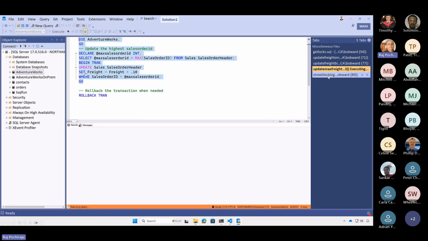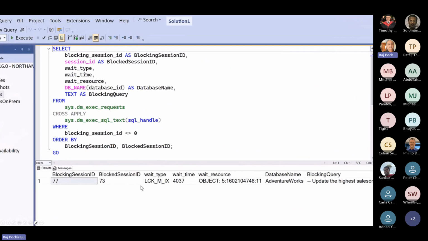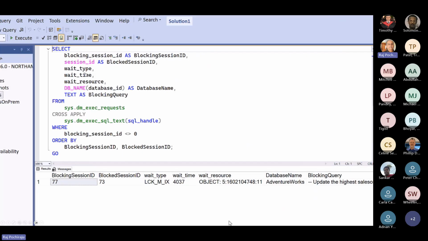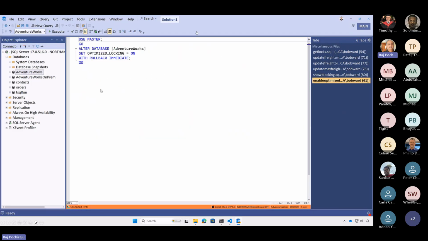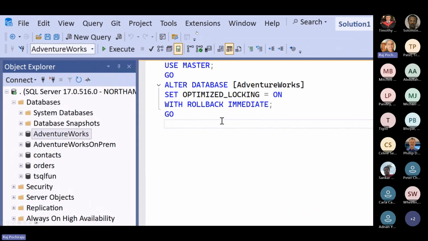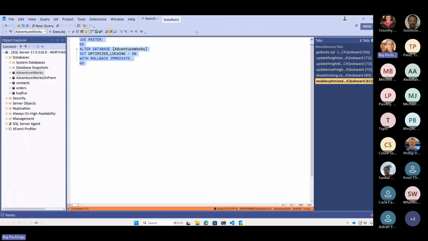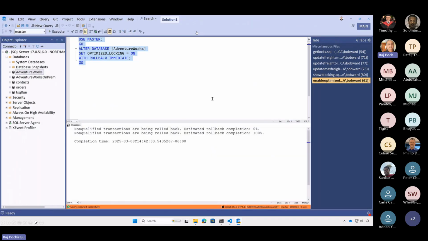And you can see here from your blocking query that it's blocked on that original session, but I'm not actually updating a row that's affected by that first one. This is the problem with lock escalation. Okay, now let's see what it looks like with a new option called Optimize Locking in SQL Server 2025.